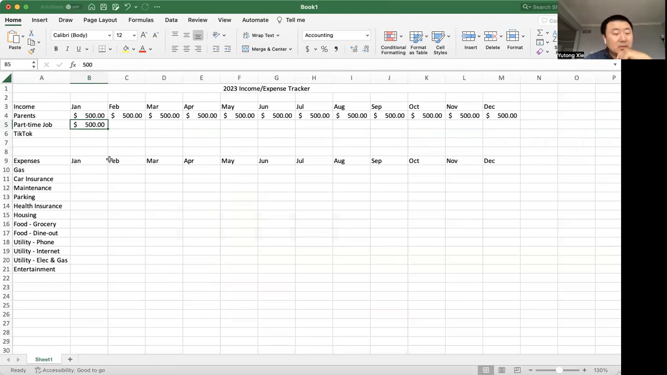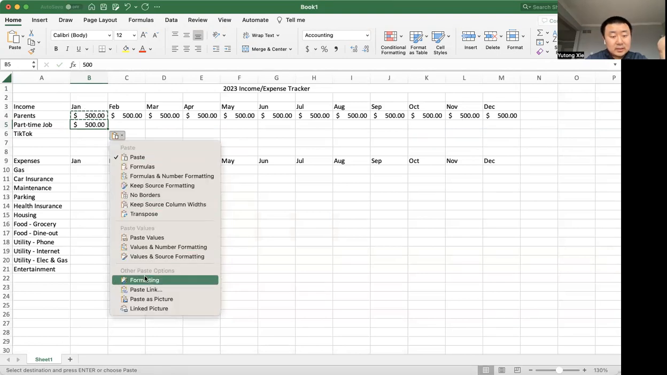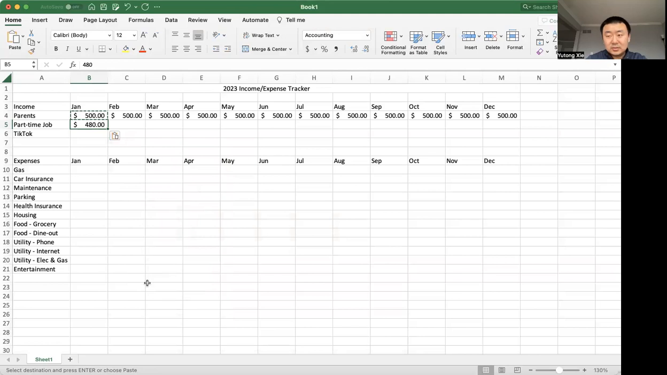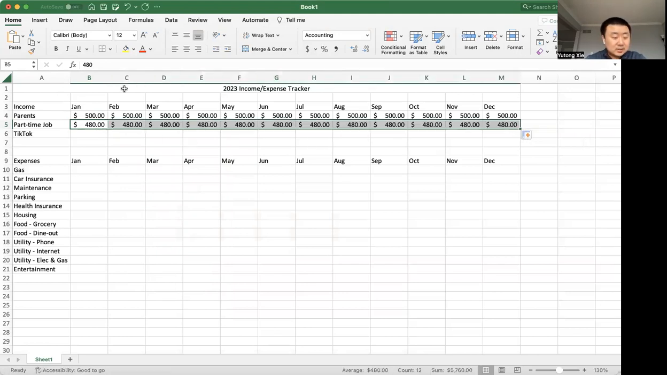So what if we didn't do 500? What if, let's say, we do 480? I copy and I paste, and you can see the numbers change to 500, right? But if I select formatting here, it goes back to 480. So it's just a formatting change rather than a number or value change. Okay, so 480 instead of 500.